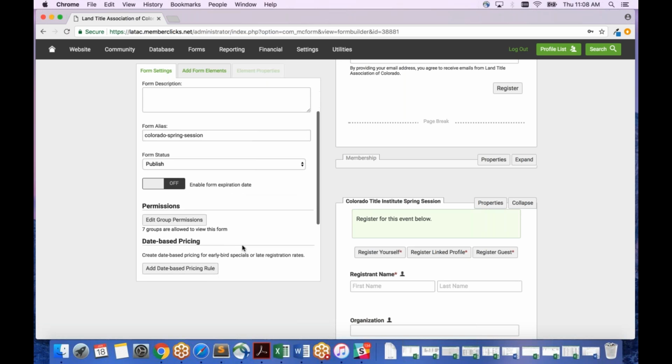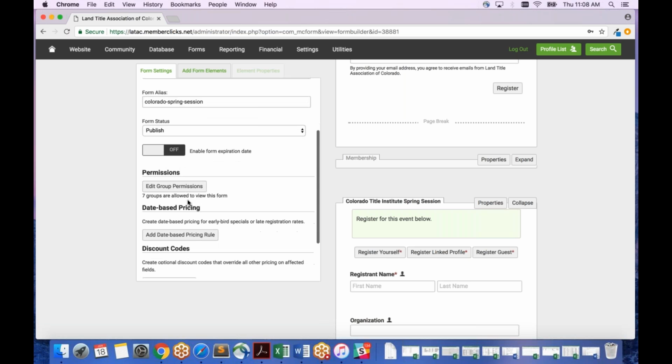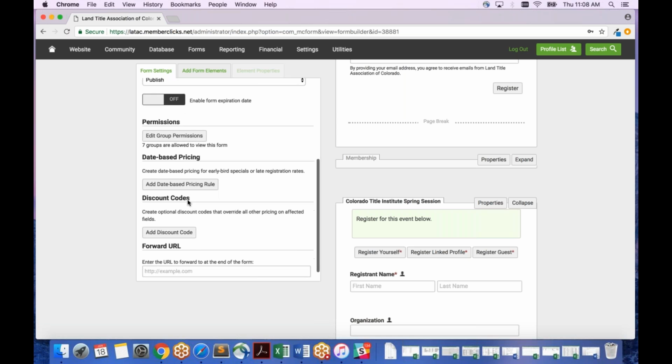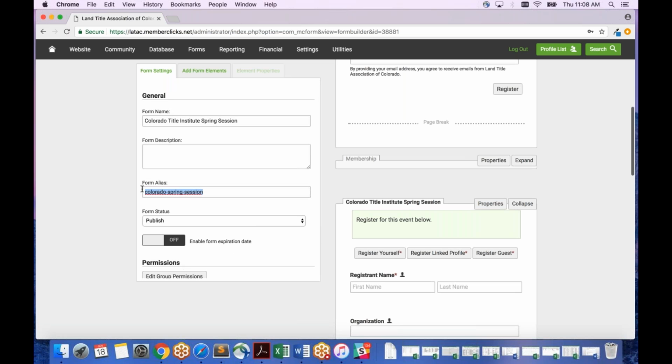And so we talked through the form name, the alias. Sorry, say that again? What's the alias again? The alias is going to be what makes up the form URL. So if we went to, which right now it's LATAC, but it will be latc.memberclicks.net/Colorado-spring-session, that will bring us directly to this form.